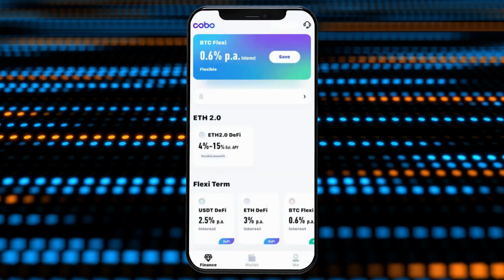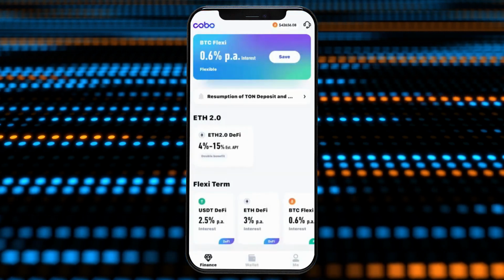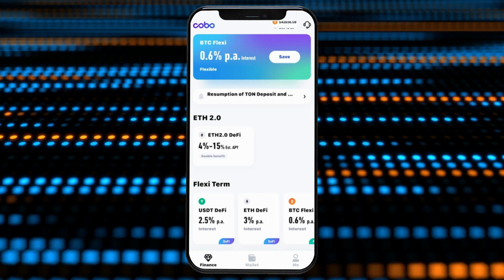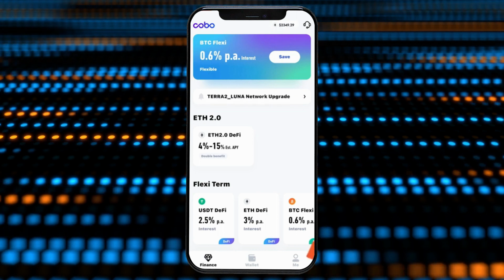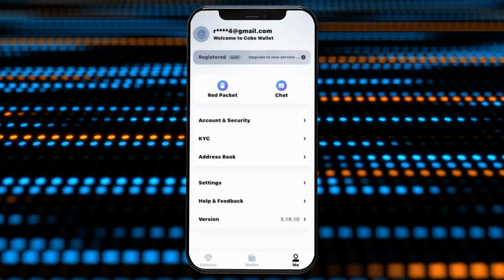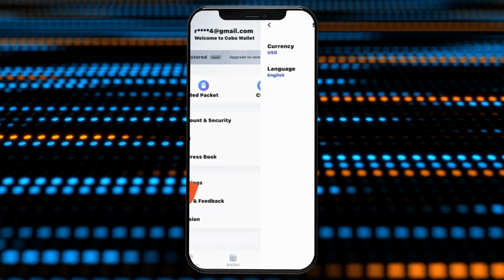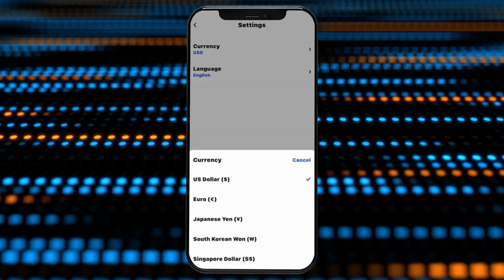First of all, open the Cobo Wallet application from your app drawer and make sure to log into your account. Once you're signed in, tap on the Me button located at the bottom right-hand corner. Now, from the menu displayed on the screen, tap on Settings, and tap on Currency.